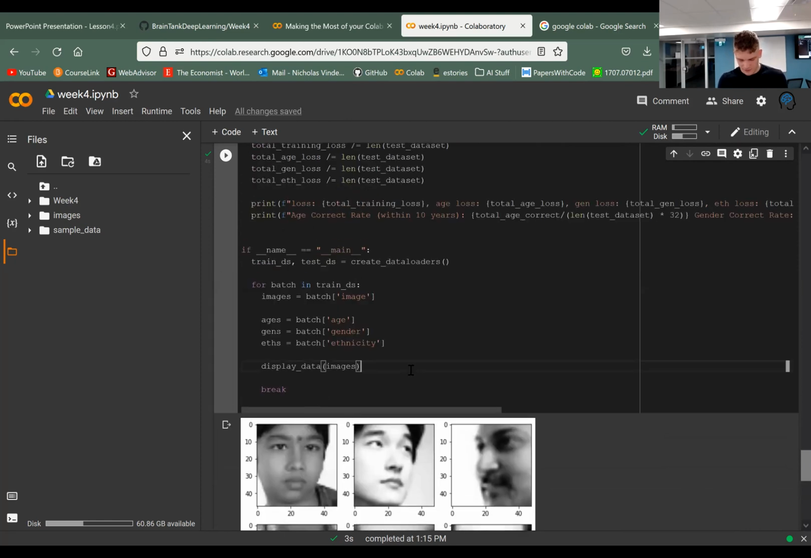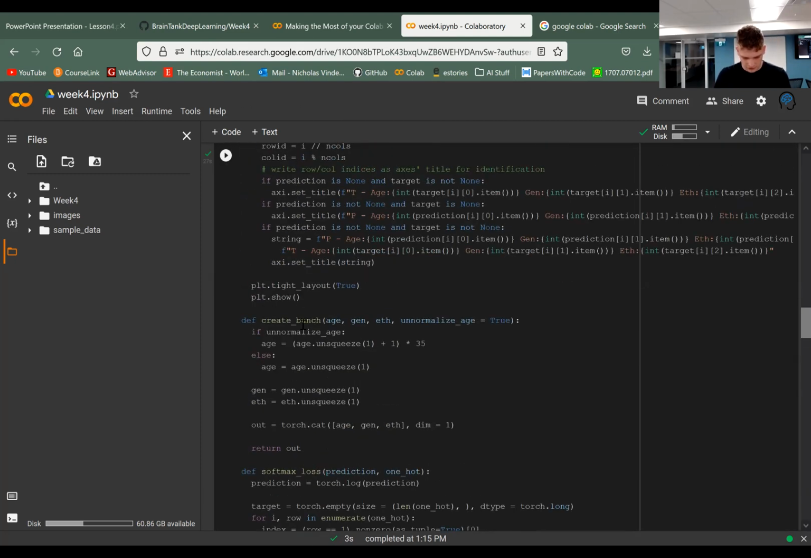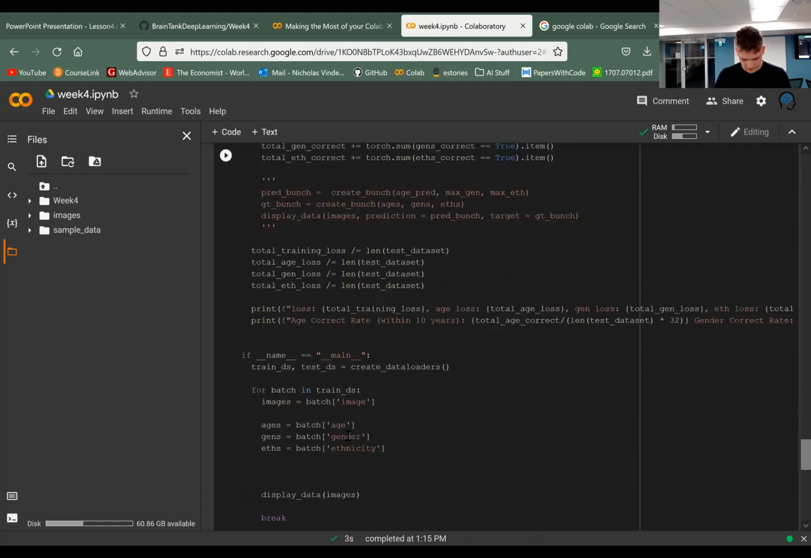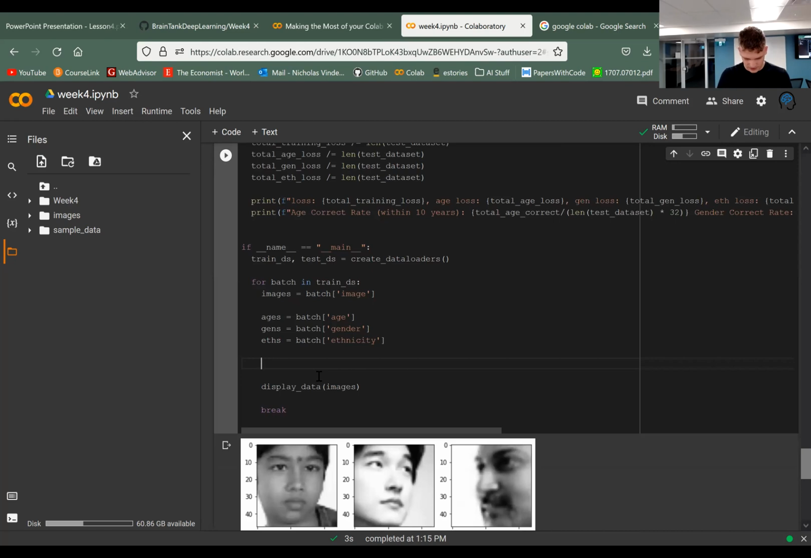Okay. Now, if we want to actually display the images with the labels, what we can do is I made another function called create bunch. Create bunch is very easy. We're going to call it our target, or this is our ground truth, equals create bunch, ages, and then we just pass in the ethnicity as well.